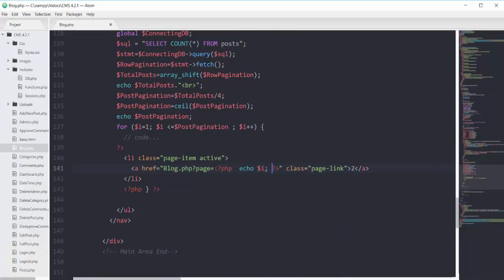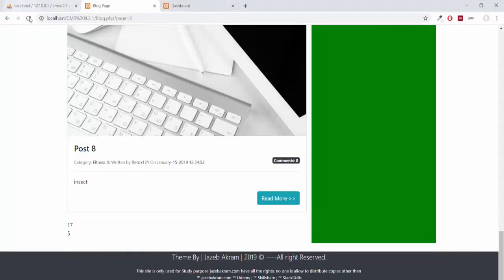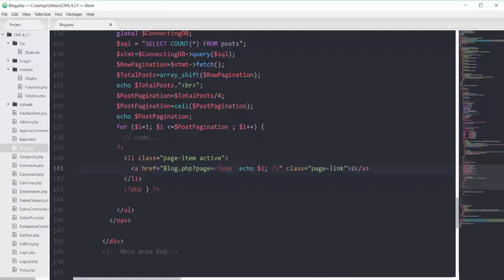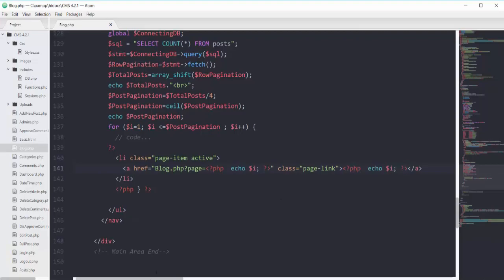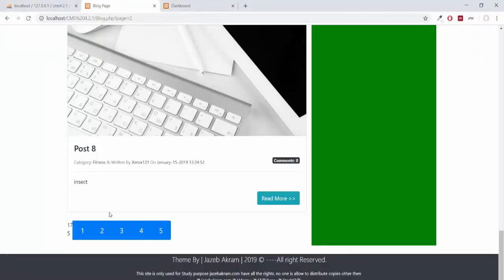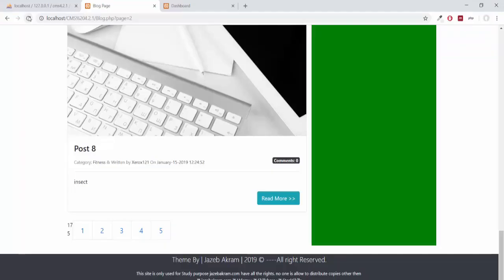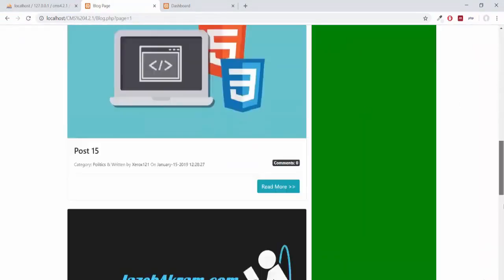So if I save this one, and first let me refresh my page. See, now we have 222 here. So instead, let's make this to show the i here as well. So I can copy this one to have the index and paste it here. So if I save this one, refresh my page, so 1 2 3 4 5. Let's also remove this active class from here. Refresh. So this one is page is equal to 1, page is equal to 2, page is equal to 3, 4, and 5.